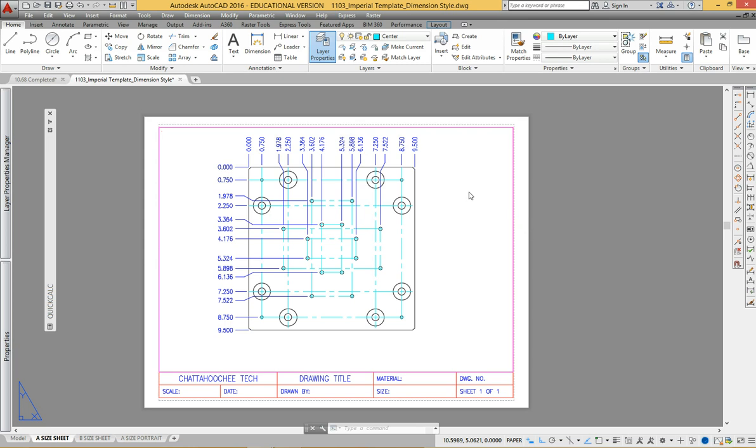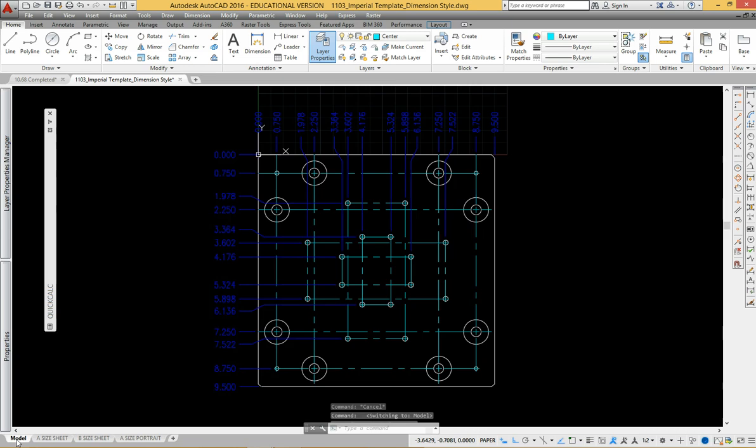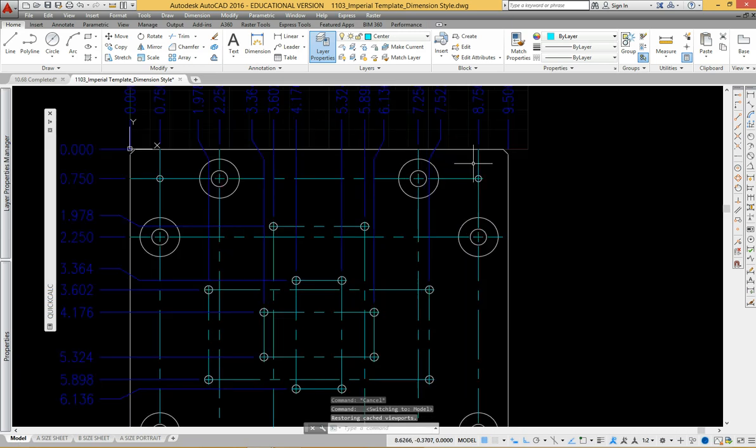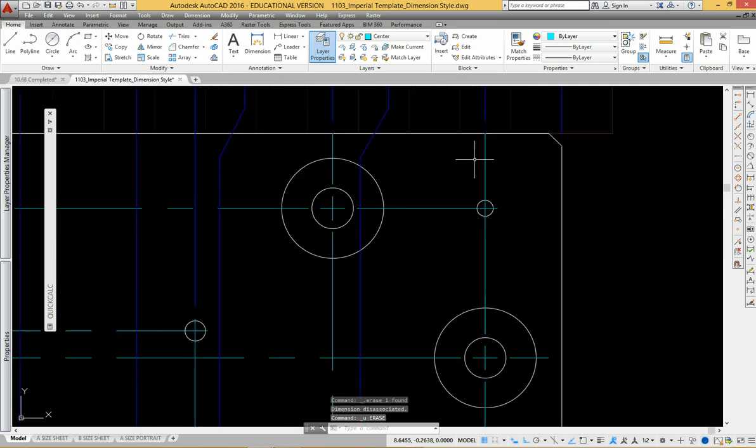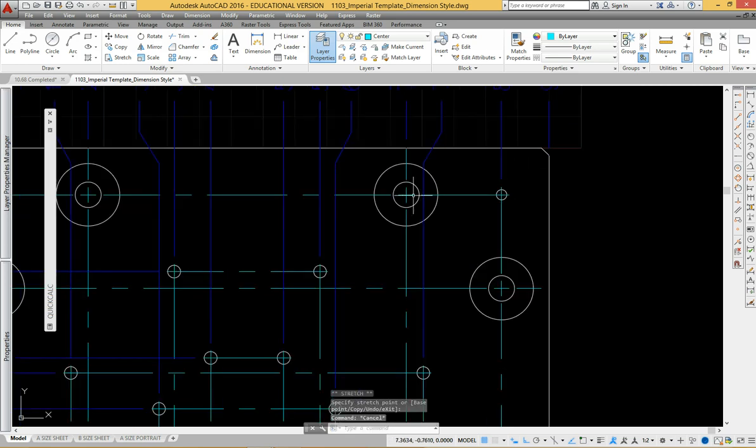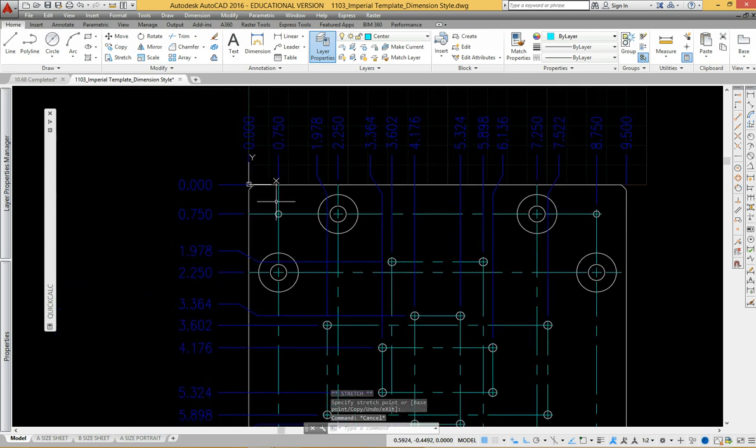Okay, now that I've got all my dimensions and I look at it, I want to go back and change a couple of these so it looks consistent all the way across. So I want to come up and edit this one. It's not what I wanted to do. Pull it back down a little bit, and let's see which one, this one here.